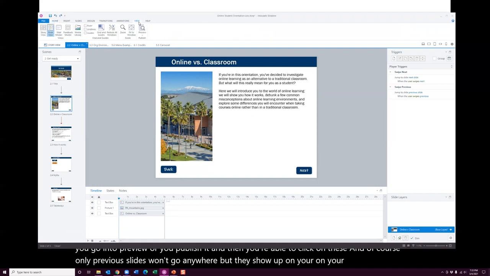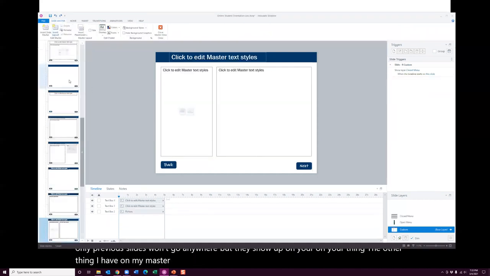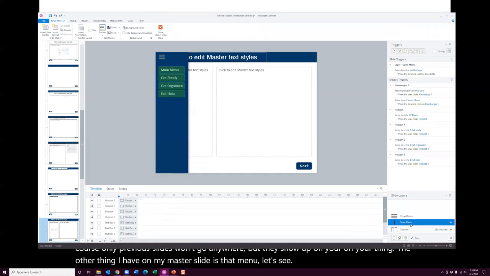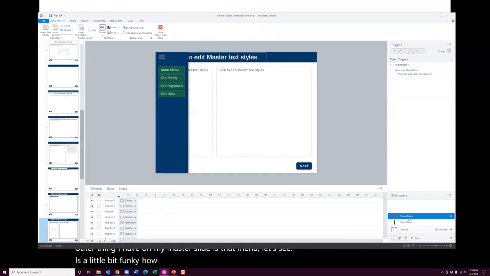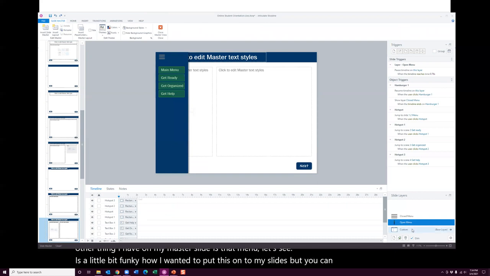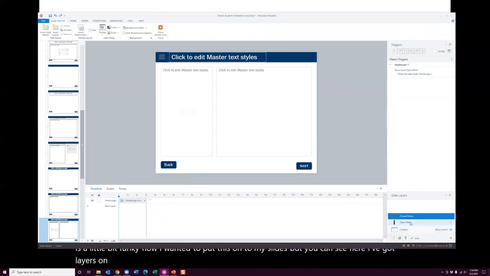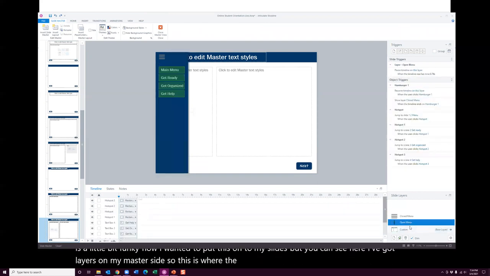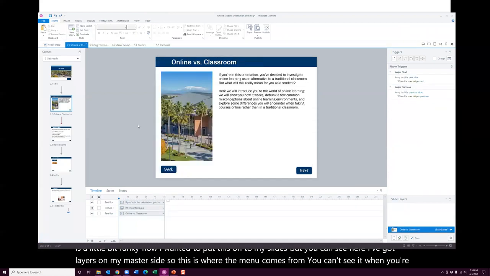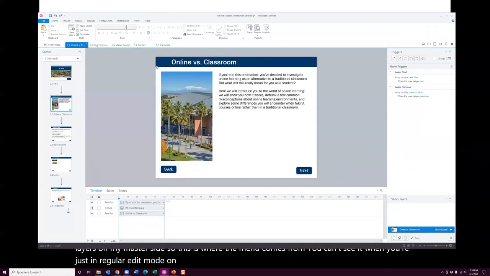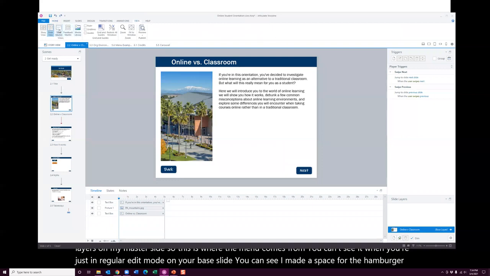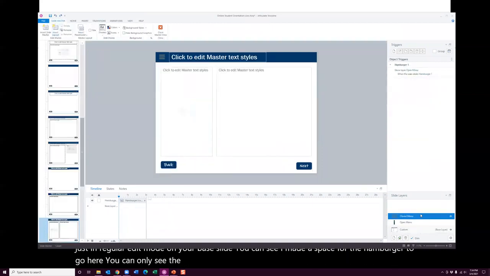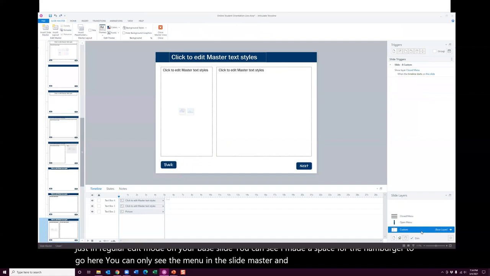The other thing I have on my master slide is that menu. It's a little bit funky how I wanted to put this onto my slides, but you can see here I've got layers on my master slide. So this is where the menu comes from. You can't see it when you're just in regular edit mode on your base slide. You can see I made a space for the hamburger to go here. You can only see the menu in the slide master. And the triggers for this are in the slide master as well.